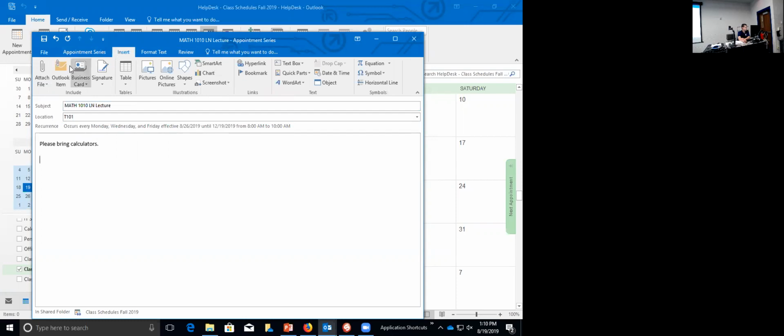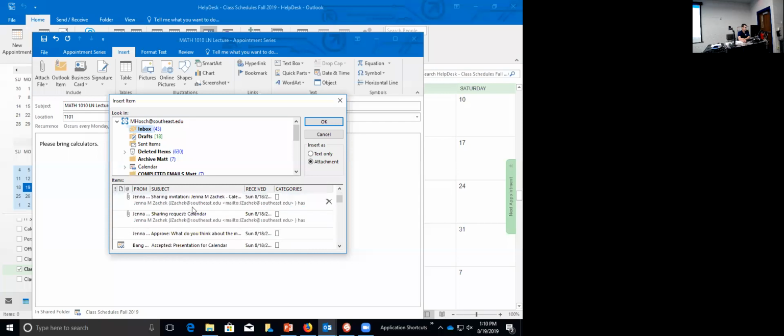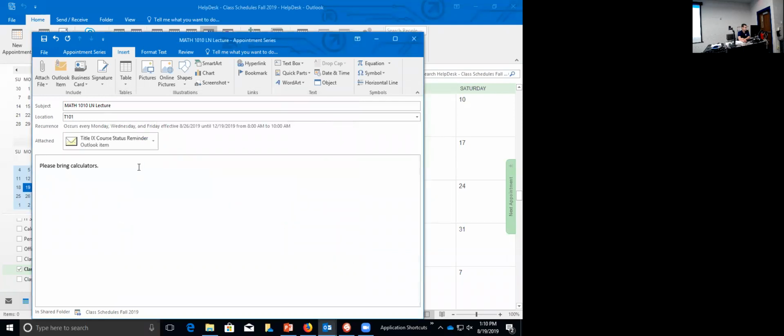I'm going to insert an Outlook item. Say there's an email that you sent out to the class, such as the Title 19 course reminder. Okay, and there it is. And remember, that gets added to every entry on your calendar. So if this is something you don't want on every scheduled time, then you wouldn't want to do this. But if you wanted to put the syllabus on every one, you could. Exactly.